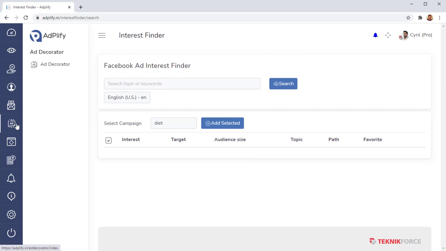Then we have the ad decorator, which is a great tool that will let you create amazingly graphical looking text ads. You've seen them online, of course. You've seen how they attract the attention and how they grab people's eyesight. They make people stop right in the feed. And you can now create these ads without wasting a lot of time using the ad decorator.